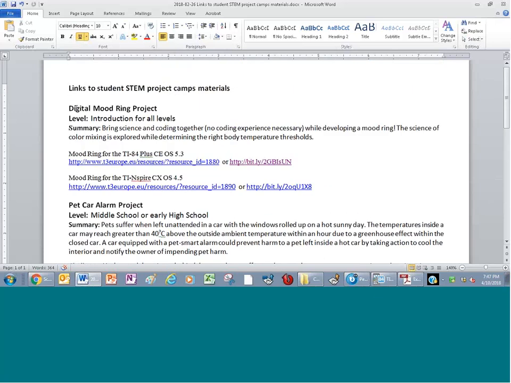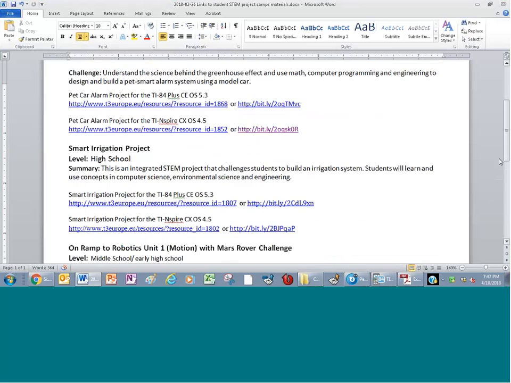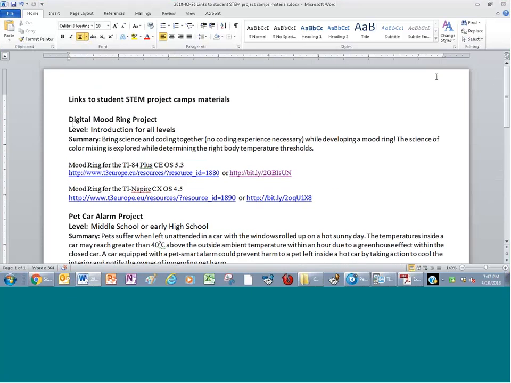But so before you do the pet car alarm project or the smart irrigation system, one project that's probably about a half a day maybe in a summer camp, or maybe about 2 or 3 one-hour sessions if you're doing like a before school or after school camp, or even an after exam camp. This digital mood ring is a hoot. I mean, it's a lot of fun.